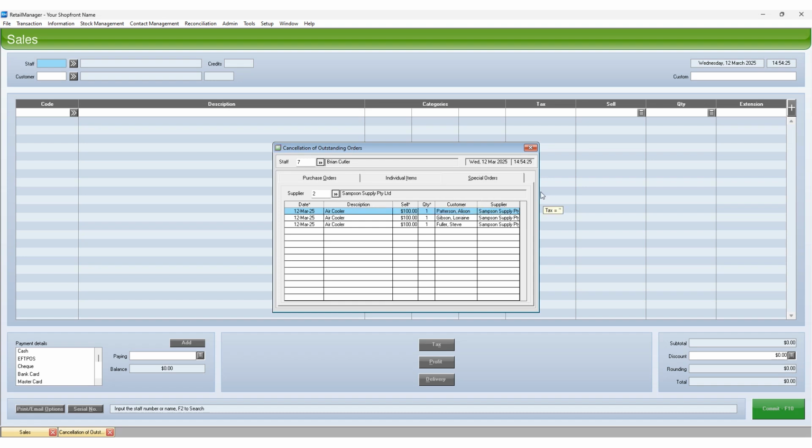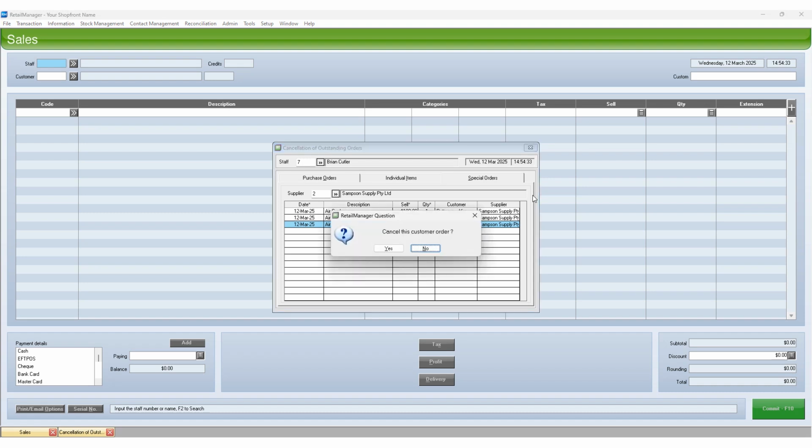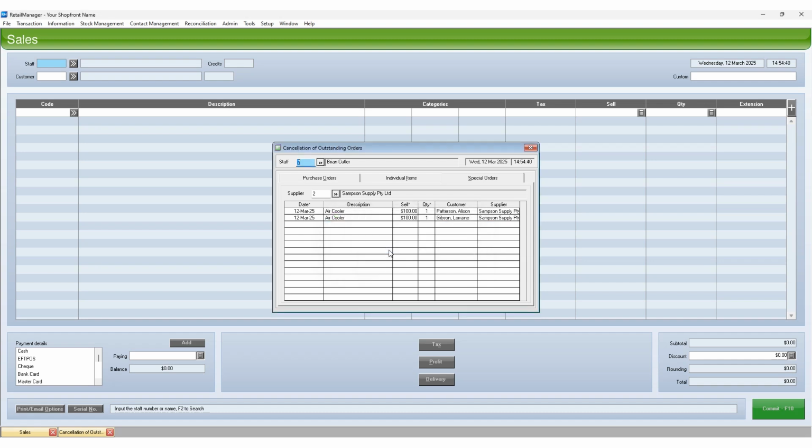Use the arrow keys to browse through the list of special orders. When you find the special order you want to cancel, press Enter. You will be prompted to confirm if you want to cancel the special order. To proceed, select Yes to confirm the cancellation.